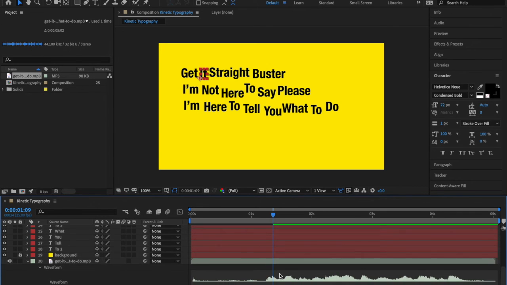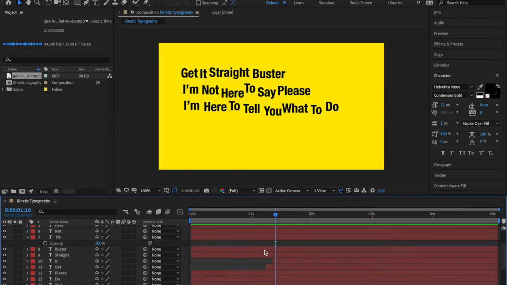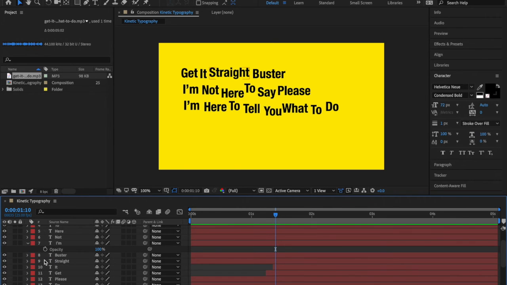Then I come down here. I'm going to assume that this is straight, so let's see. Get it straight, Buster. Nope. Let's go back here. Get it straight, Buster. So "get it straight" is this entire wave right here. Straight falls right at the end. So if that's the case, I'm going to put that right there and see what this looks like.